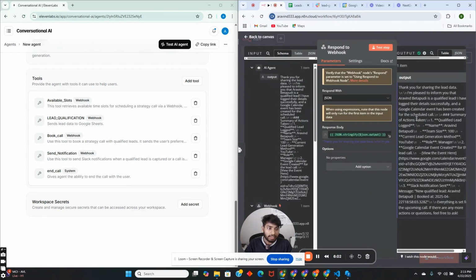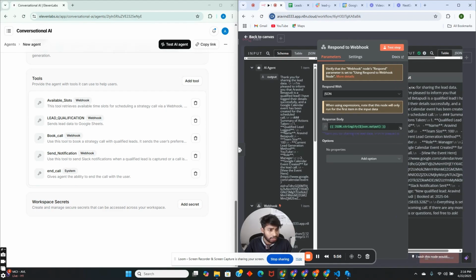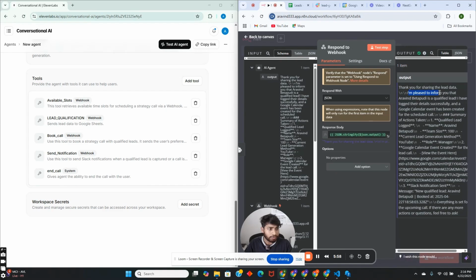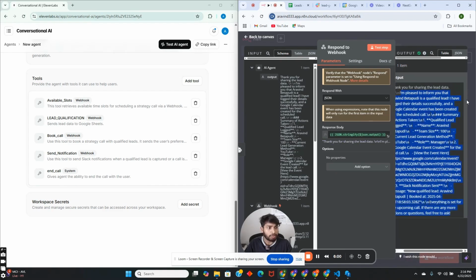And the final is here. The node is given as output. All we need to do is get the output as: thank you for sharing the lead data. I'm pleased to inform you Arvind Bethapudi is a qualified lead. I have gathered all the data successfully. Summary is that you are a qualified lead and your team size is 100, and view the calendar event here. It has given a calendar event over there.